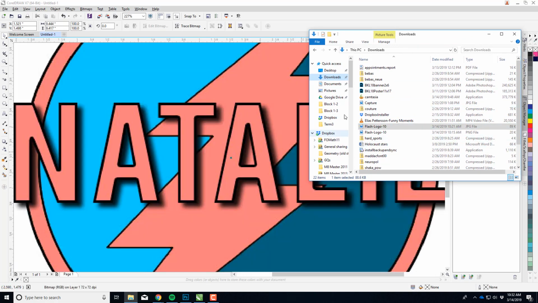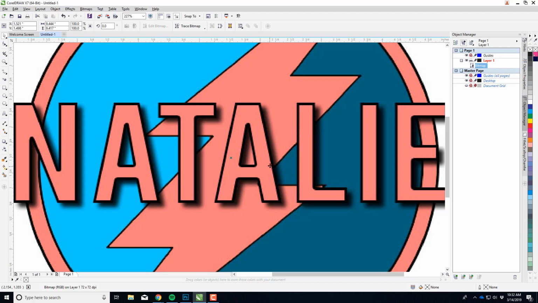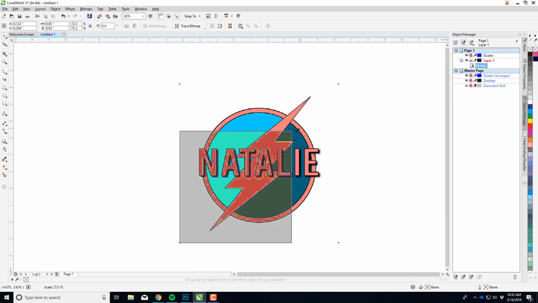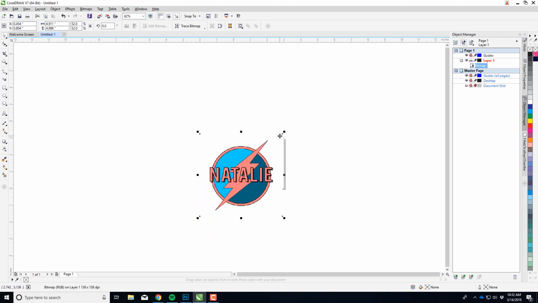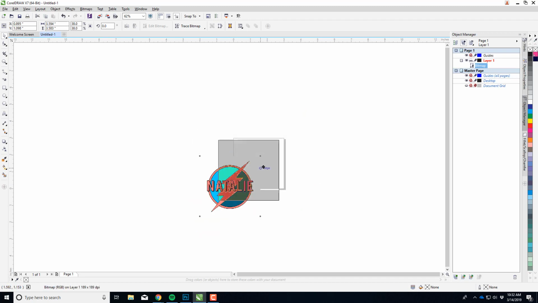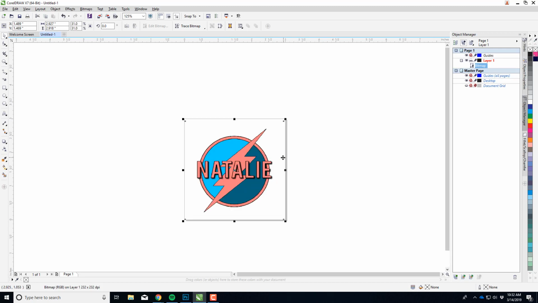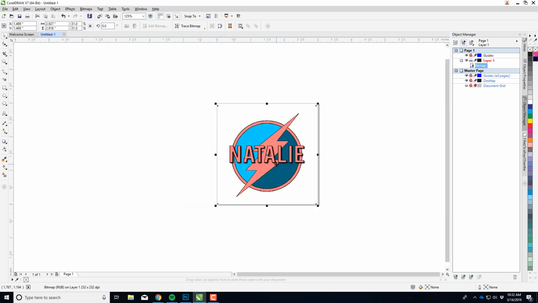so I've got my creation here, my Flash logo, and drag it in. Mine's much too big, so I can resize it to fit inside of that square. You can also use your keyboard to move things around, just your arrow keys, and that'll work. Okay, so here's my sticker that I'd like to make.